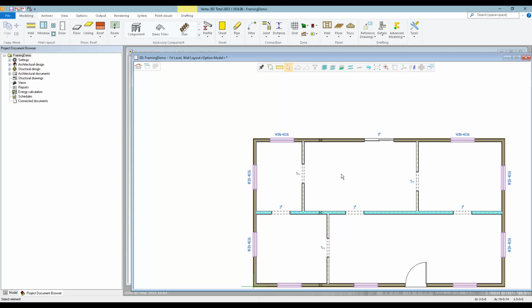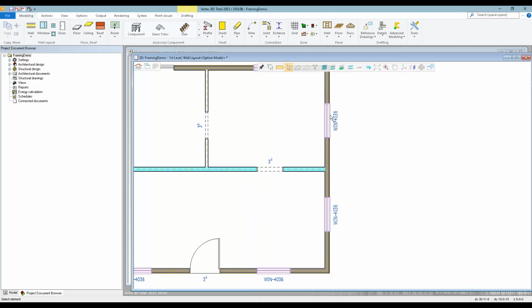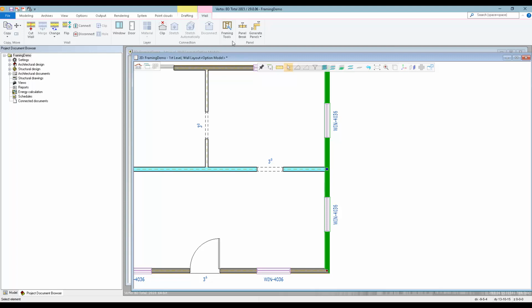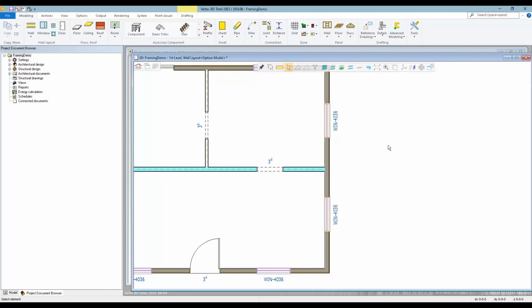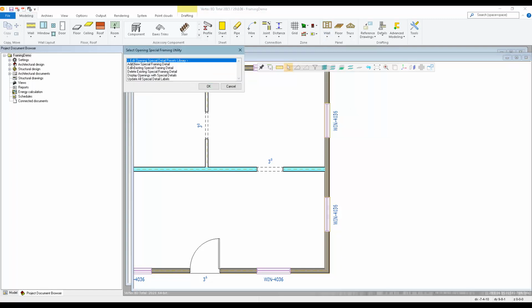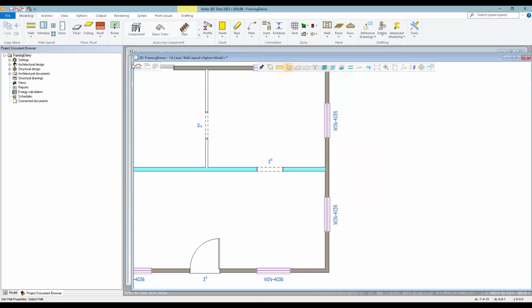Another thing we can do is put special framing on individual openings. So for example, on this wall, I have these two windows that have the same width, so they're going to get the same framing based on the framing tool of the wall. But if there's a situation where one of these needs special framing, then we can go to the framing menu and select the special framing function. I'm going to select add new special framing.